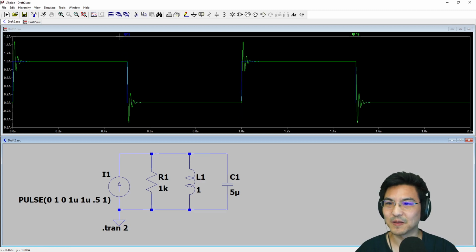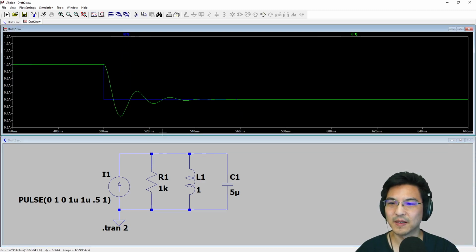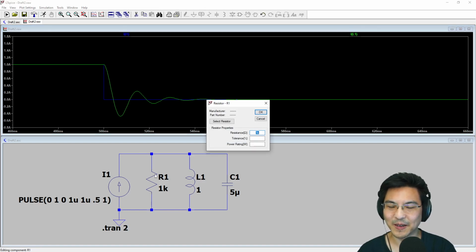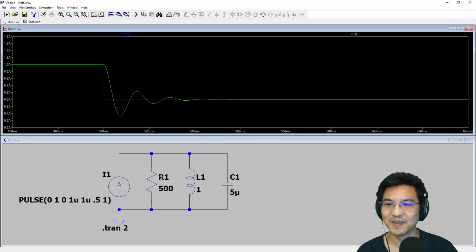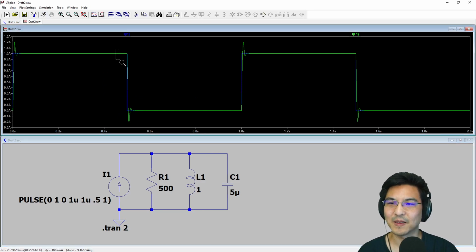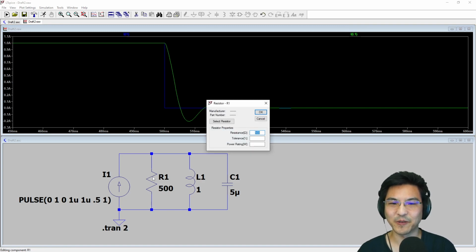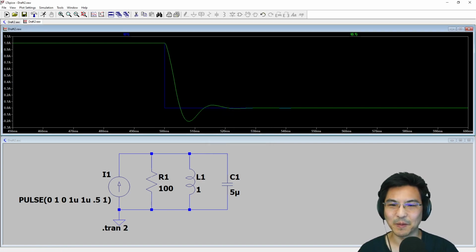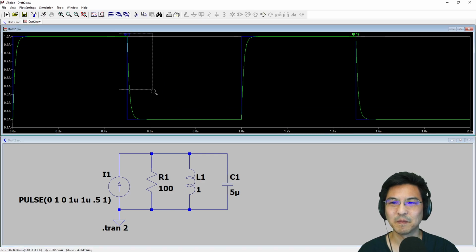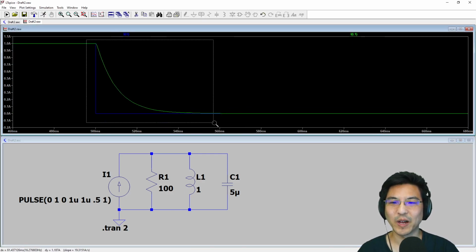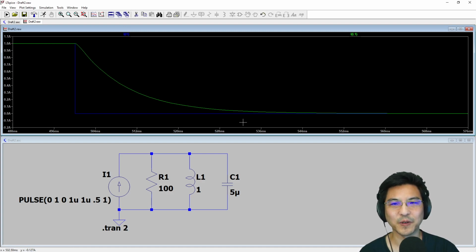Okay, let's see. Let me zoom in a little bit. What do we have here? Underdamped, right? So take a look at this. If I change the resistor, let me cut it in half. What's going to happen? It should be less underdamped. Let's see. Right. Kind of as expected, right? And let's say I decrease this even more, and say 100. What's going to happen? Maybe it'll be overdamped. Let's see. Yep. Overdamped.